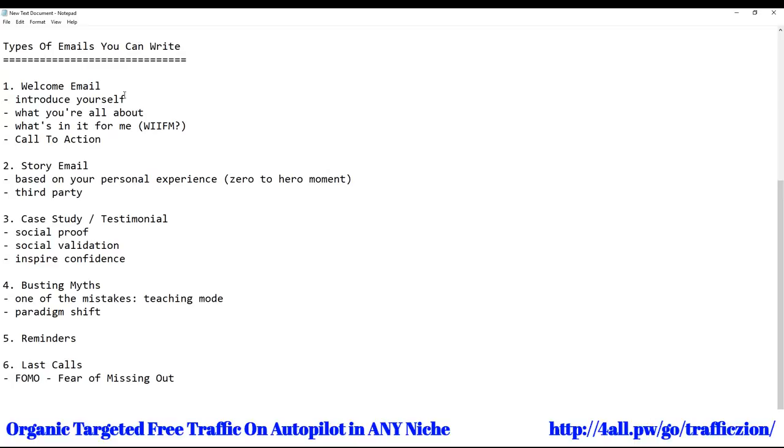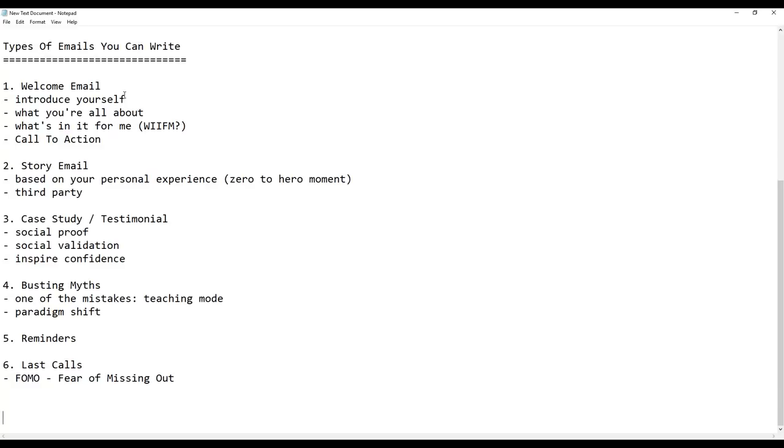Now, there are many more types of emails I can get into, but with these 6 email types alone, you can write many, many emails and put them all into your autoresponder.